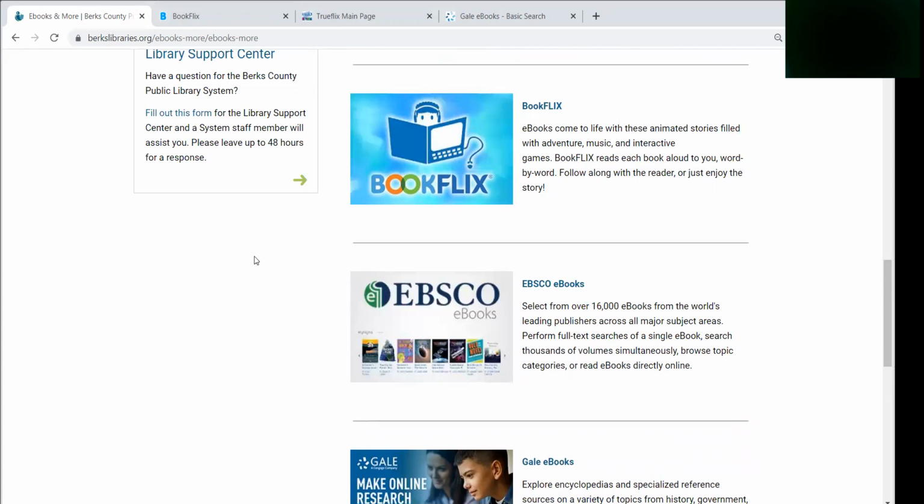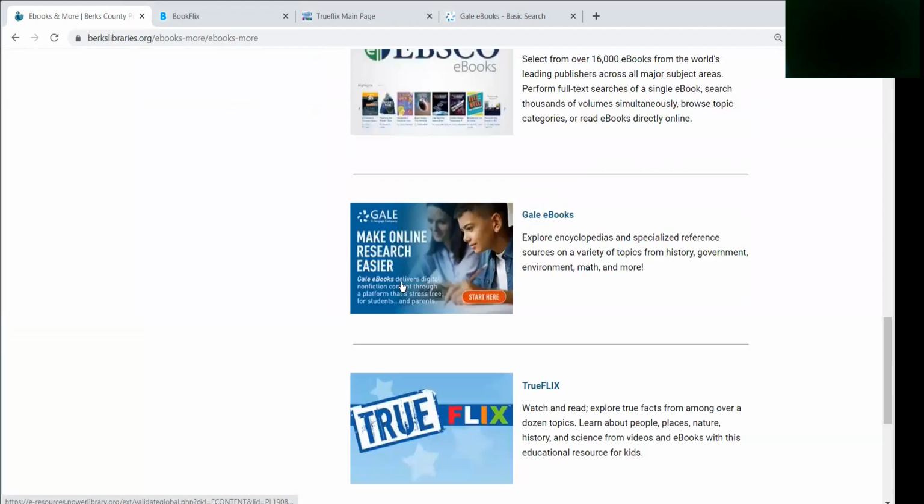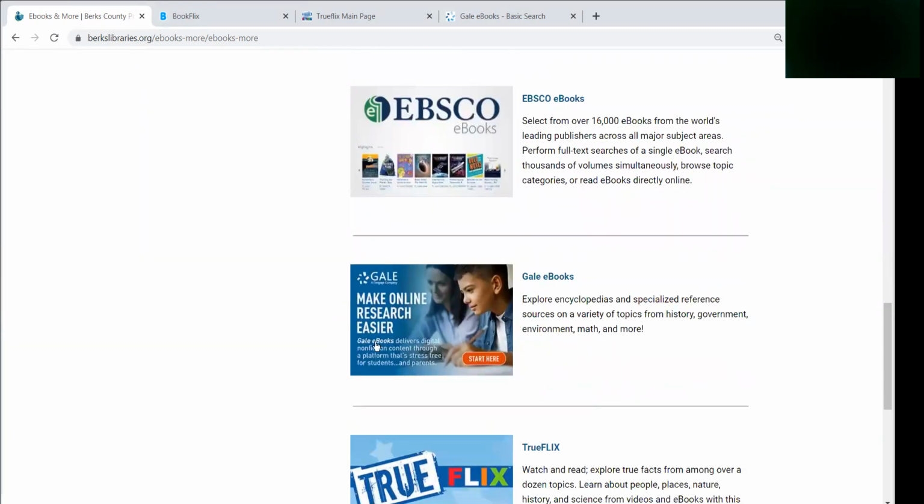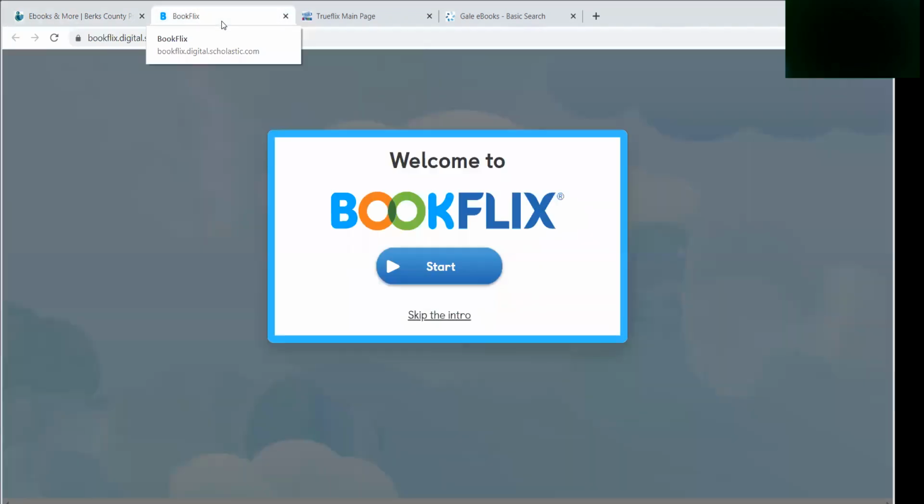But what we're going to talk specifically about is a couple things that are part of Power Library: BookFlix, TrueFlix, and Gale. So first, let's take a look at BookFlix. For BookFlix and TrueFlix, which are both resources for kids, you're going to be prompted to provide your library card number, and that's it. That's how you get started. So then you'll be directed to this page.